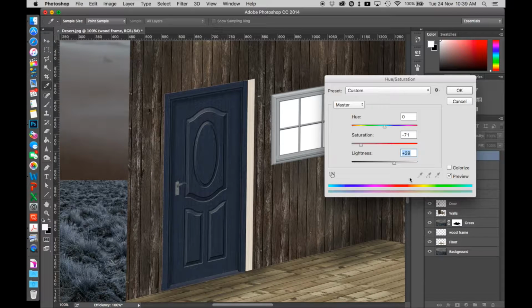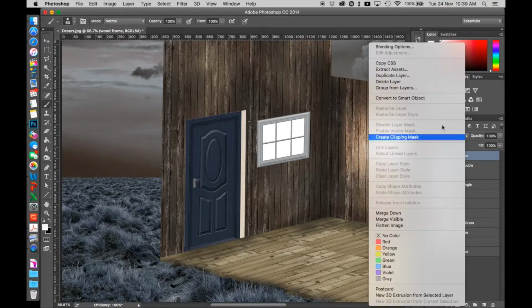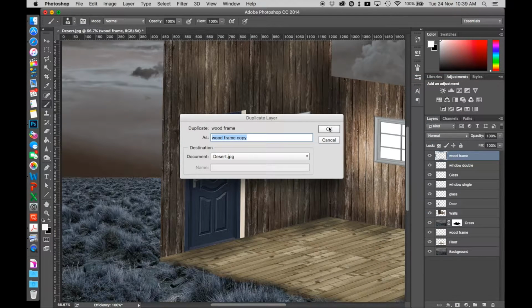It's looking pretty good there. So I've got saturation at about -71 and lightness at about +29. That looks pretty good for me. What I'm now going to do is right click and I'm going to duplicate the layers.